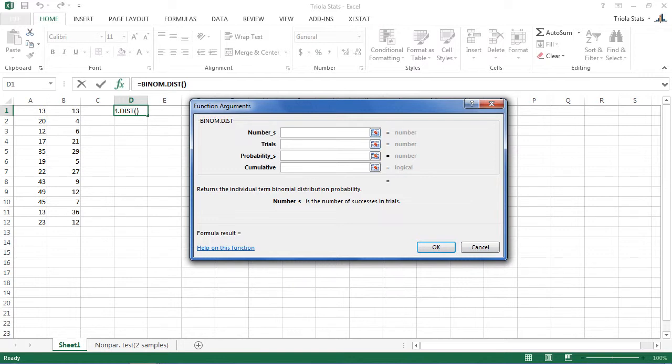For number_s, enter the number of times the less frequent sign occurs. In this example, the negative sign is the less frequent sign and occurs 3 times, so we enter 3. For trials, enter the total number of positive and negative signs. In this example, we enter 11. Remember, we discard 0, which occurs once. For probability_s, enter 0.5. For cumulative, enter 1 for true, since we want the cumulative value.